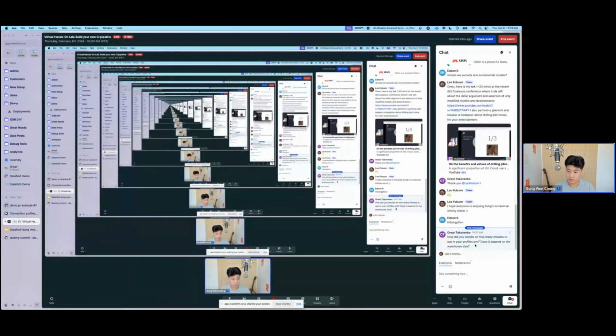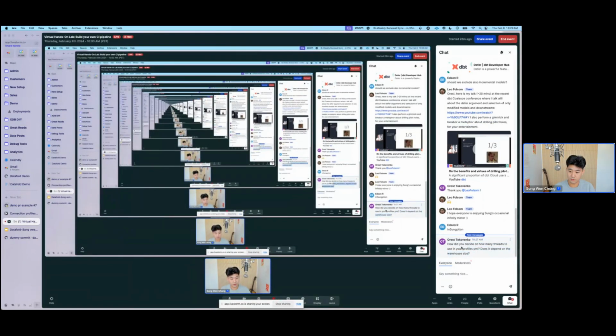Let's see. How did I decide on how many threads to use in our profiles? Does it depend on the warehouse size? That is a great question. I do not believe it's dependent on the warehouse size. It is dependent on the number of threads on your local CPU. So I just picked 24 arbitrarily, just because I worked at dbt Labs for the past 2 years, and that was just a good rule of thumb for the Docker pods that were running dbt Cloud. And so I just copied that and translated it to my local computer environment.